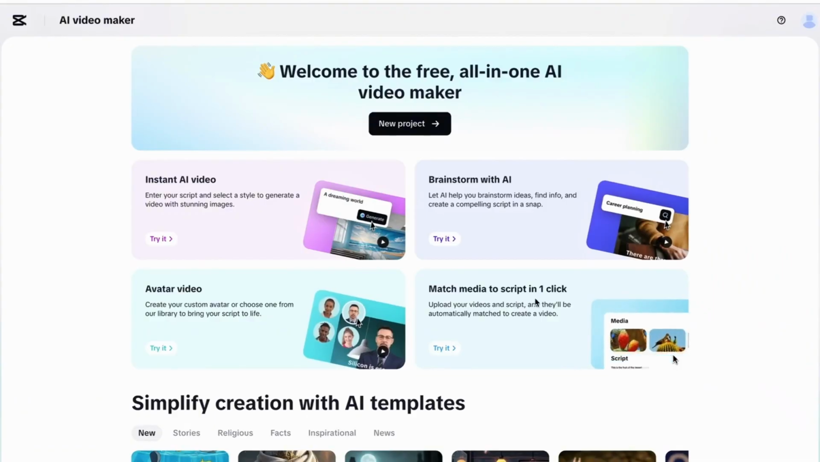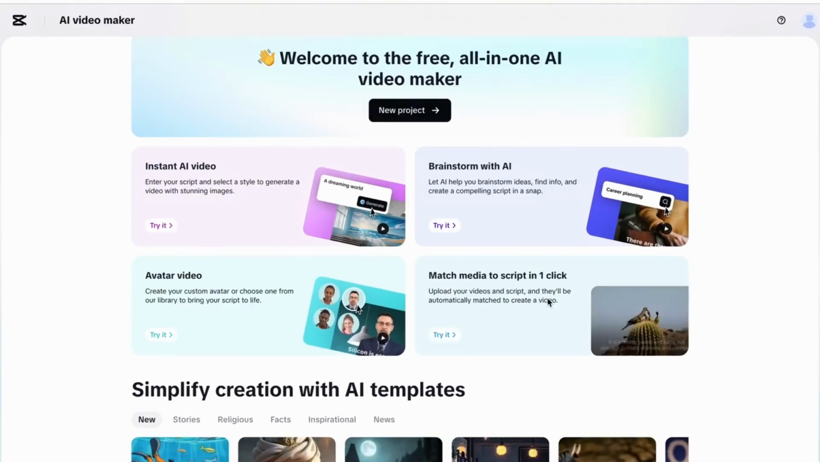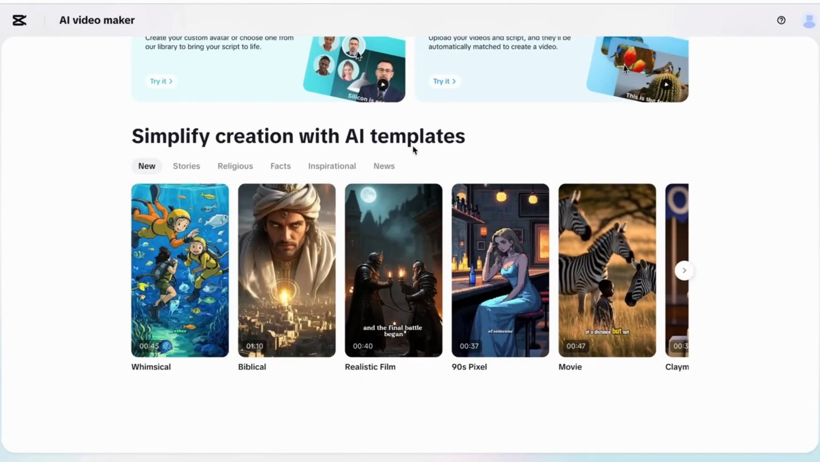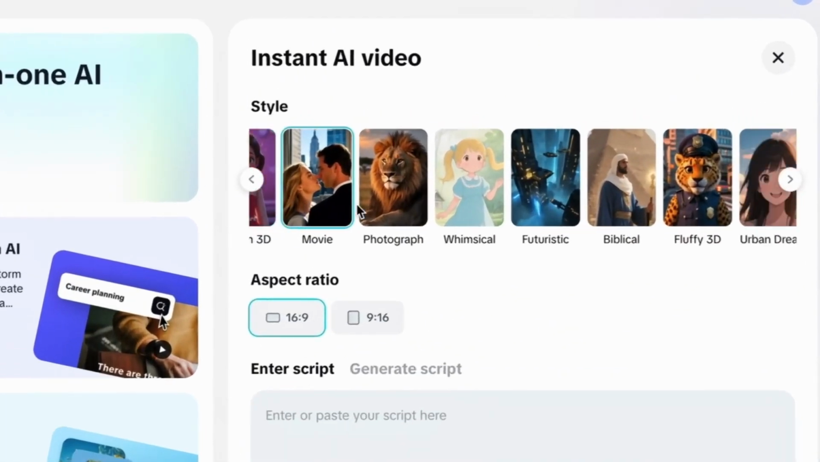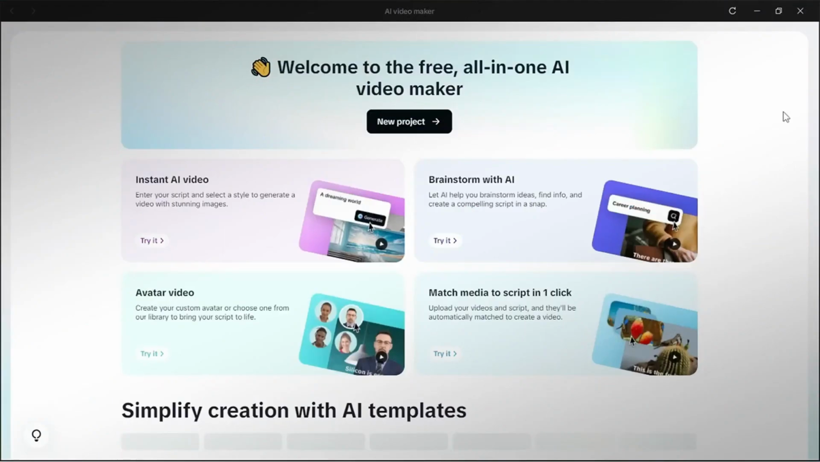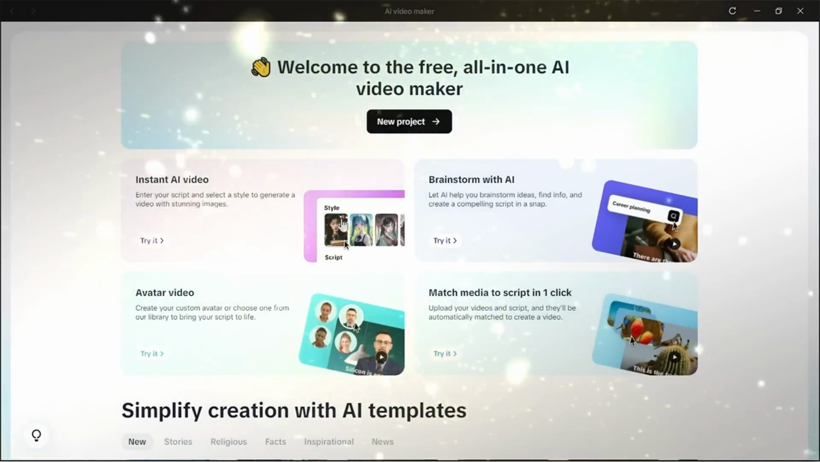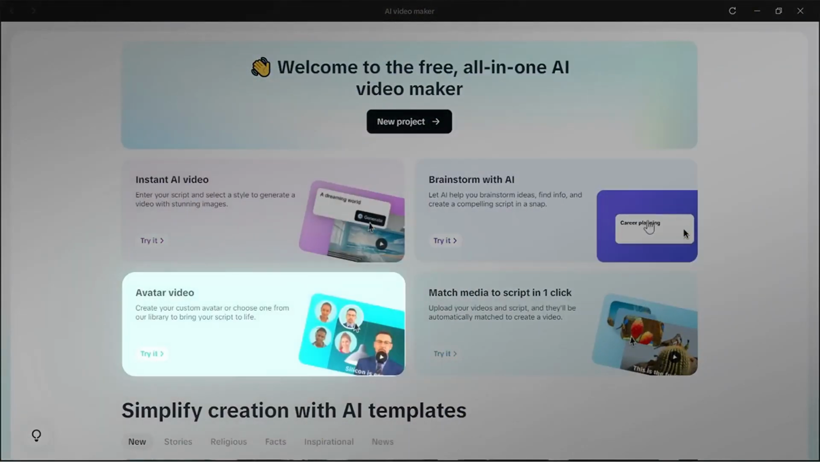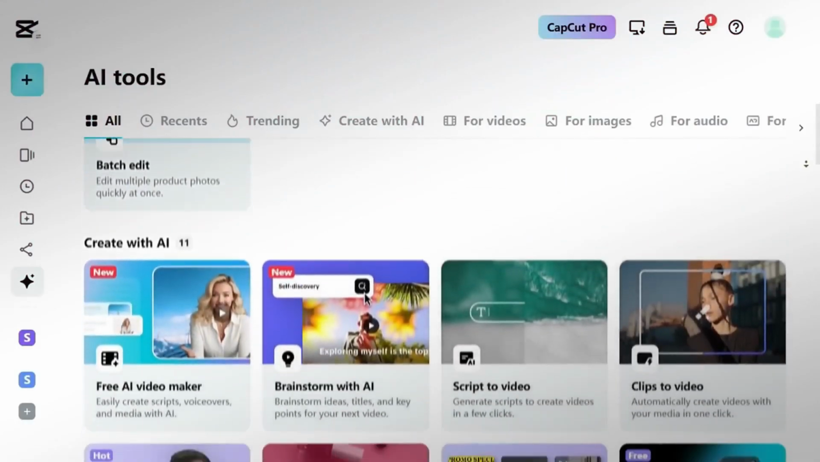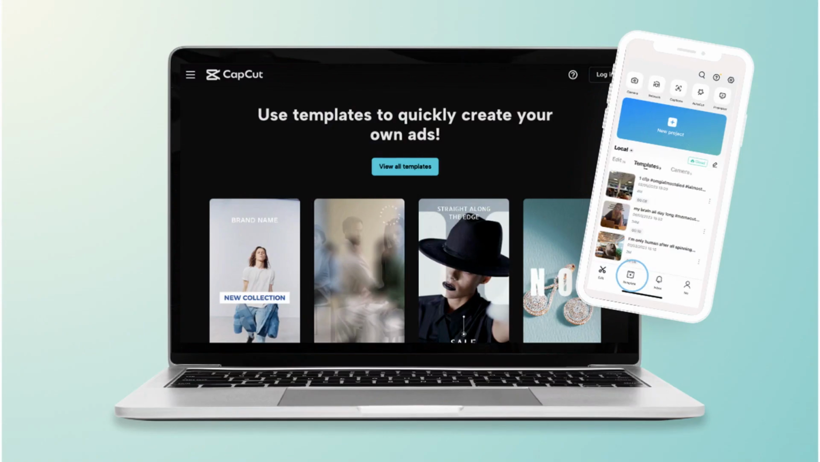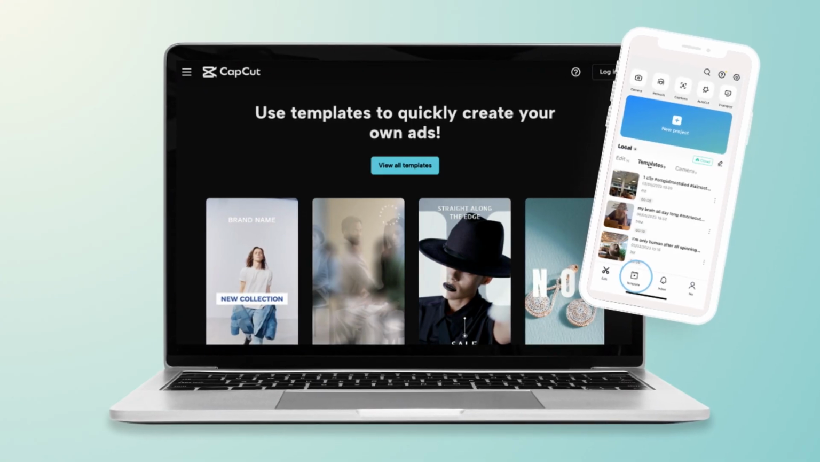Step 2. Using CapCut AI templates. The biggest time saver inside CapCut is its AI-powered template slides. These templates are designed specifically for platforms like YouTube Shorts, TikTok, and Instagram Reels. They already have built-in transitions, effects, and layouts, which means you don't need to design everything from scratch. Here's how it works. Instead of building a short manually, you open the CapCut template library.